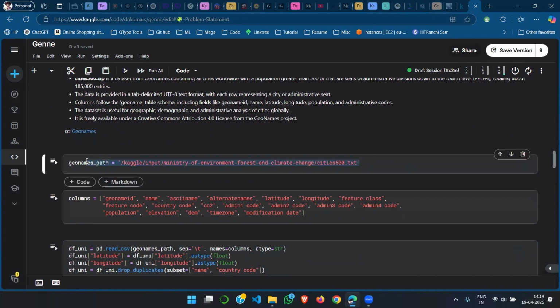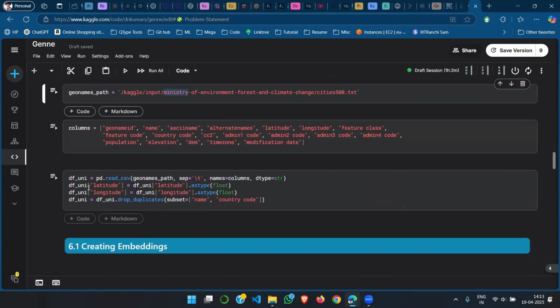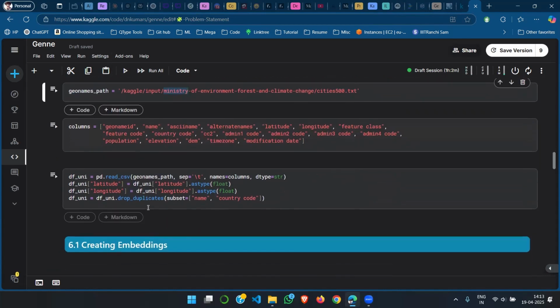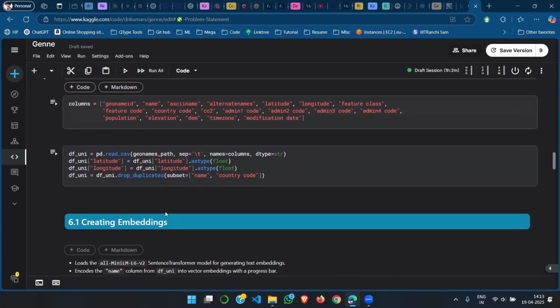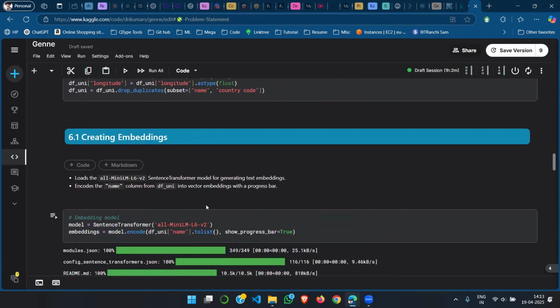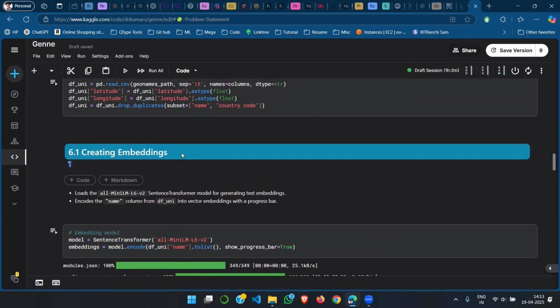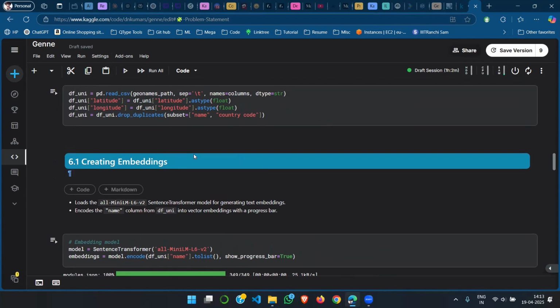I'll be writing the path of this GeoNames dataset and some pre-processing steps to get the desired data frame. And now we'll be creating embeddings. We will be using embeddings here for semantic search of the city names.